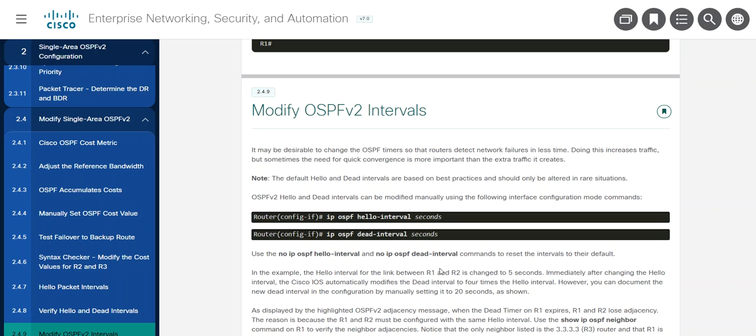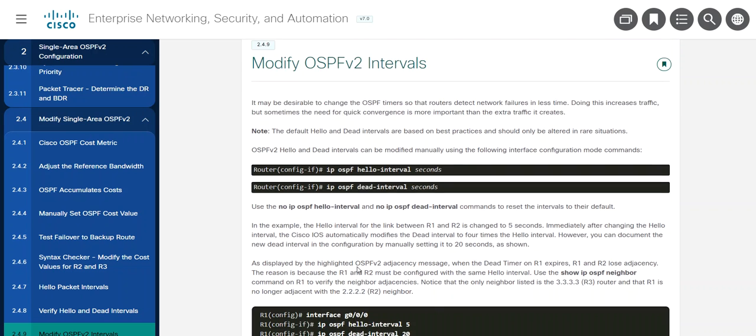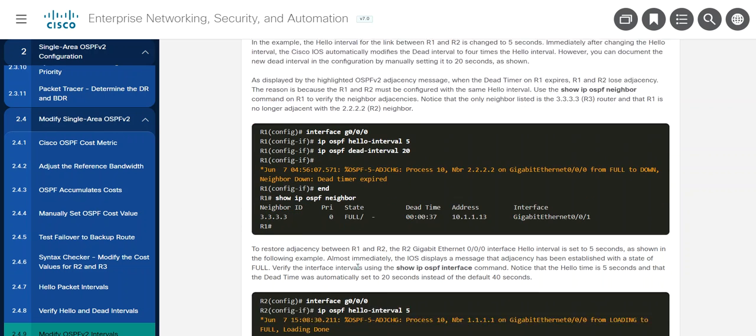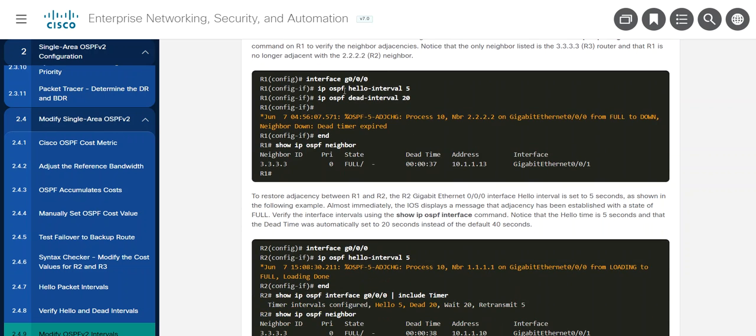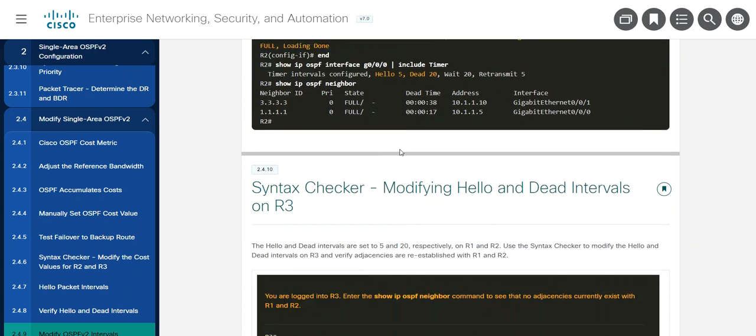Again, if these don't match on the interfaces that are trying to communicate with each other, they won't form an adjacency to each other. So they won't be neighbors, they just won't share OSPF routing information. So all that information has to be the same. So here, IP OSPF hello interval was changed to 5, the dead interval was changed to 20. Okay, so that's where they actually did that.